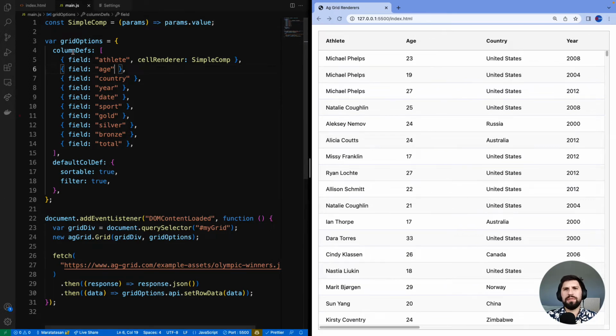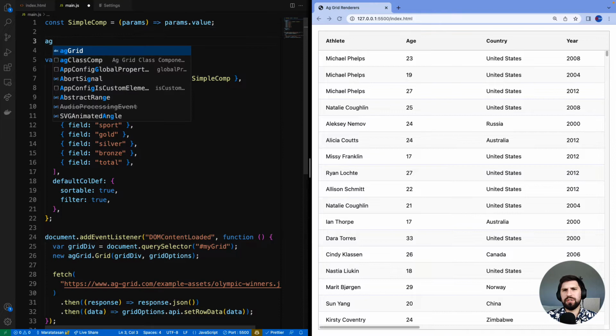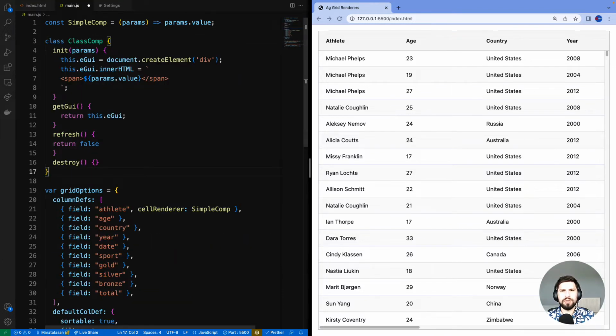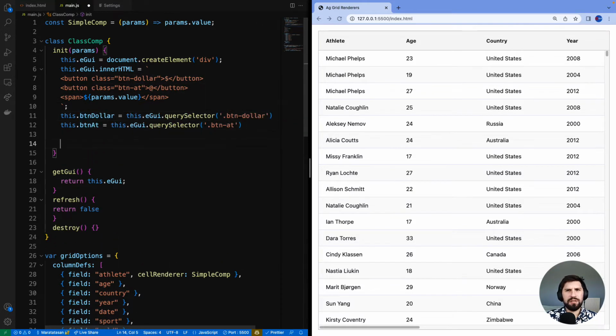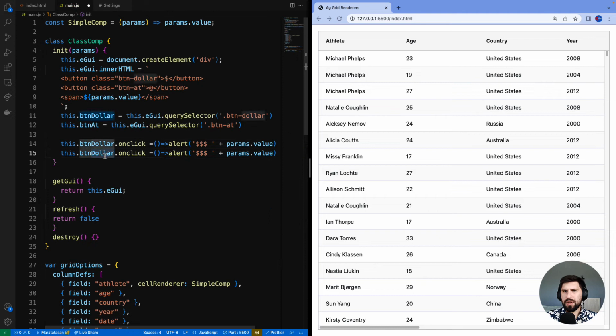Why don't we have some fun with components and make a class component? You can use either functional component or class component. It's better to use class component when your component needs to manage state. Our class component will display two buttons and a cell value. I will add event listeners and event handlers to the buttons. When I click the button, it will alert the button symbol and cell value.